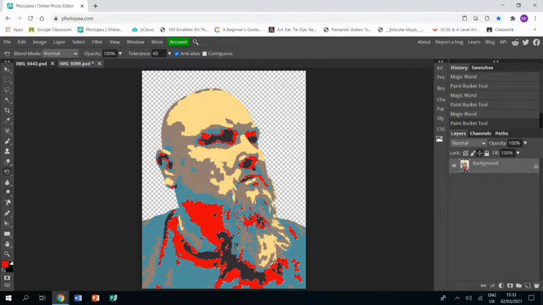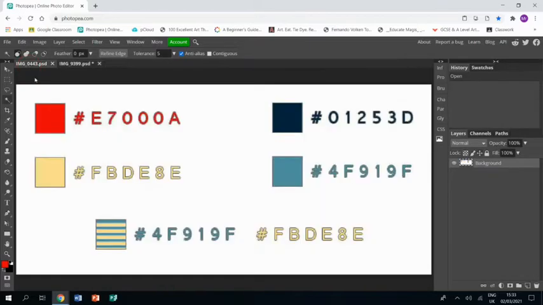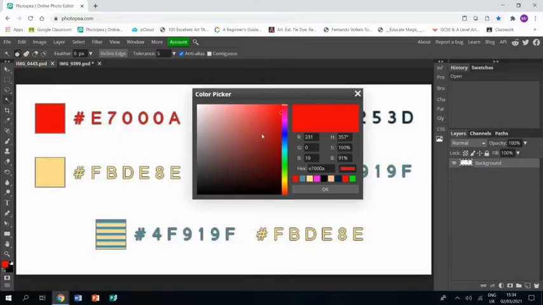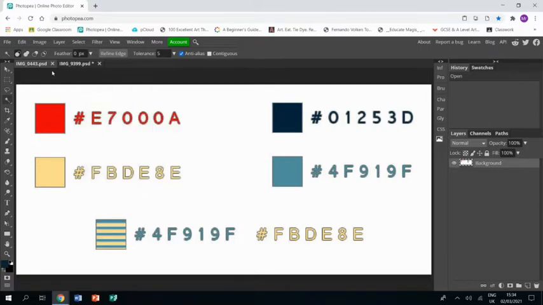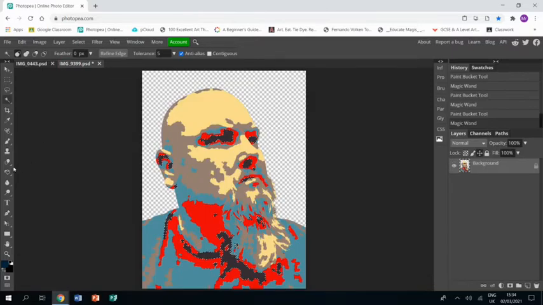Okay. And then lastly, I'm going to grab the magic wand and mask off those really dark areas. Go back to this screen and the color picker. And I want to move it so I can see that code. 01253D. Click OK. And that's my color. Go back to the original image and fill that with the paint bucket.